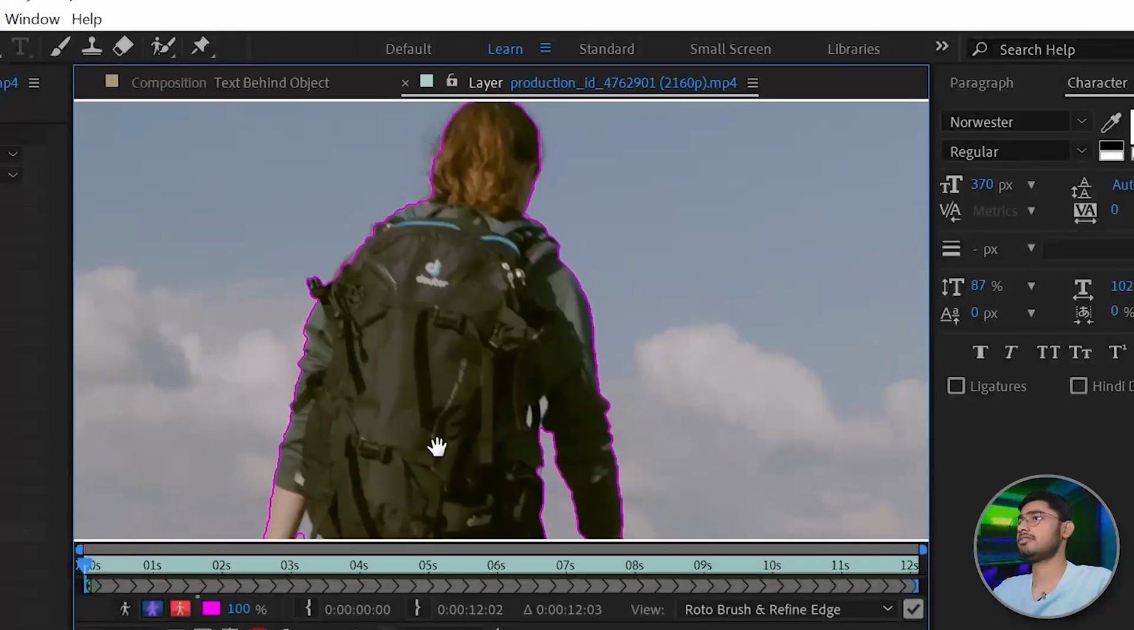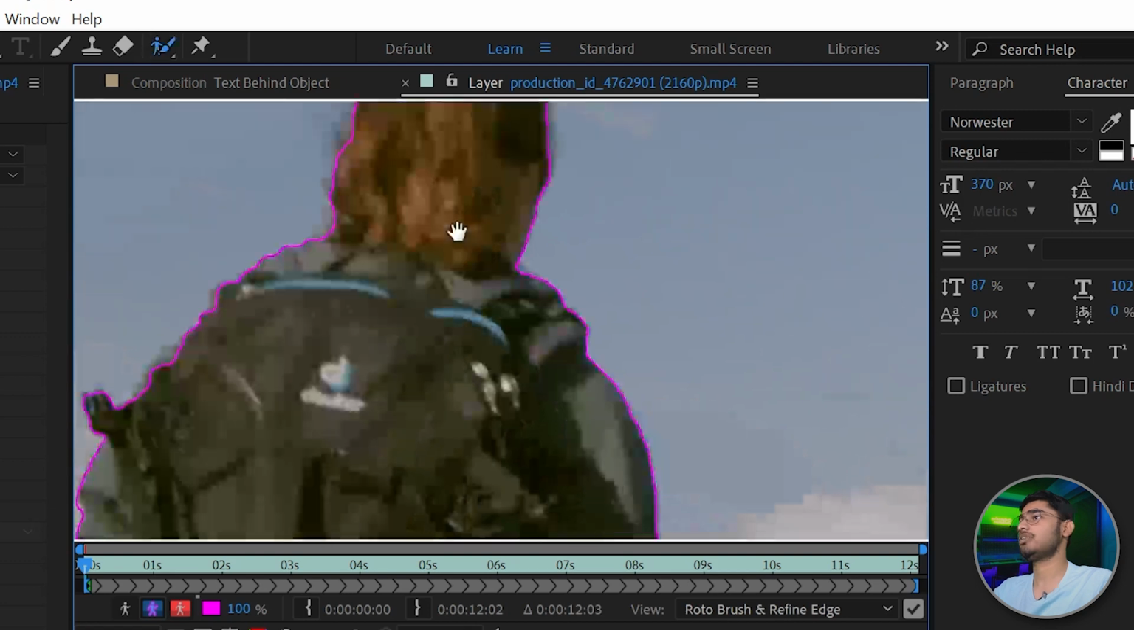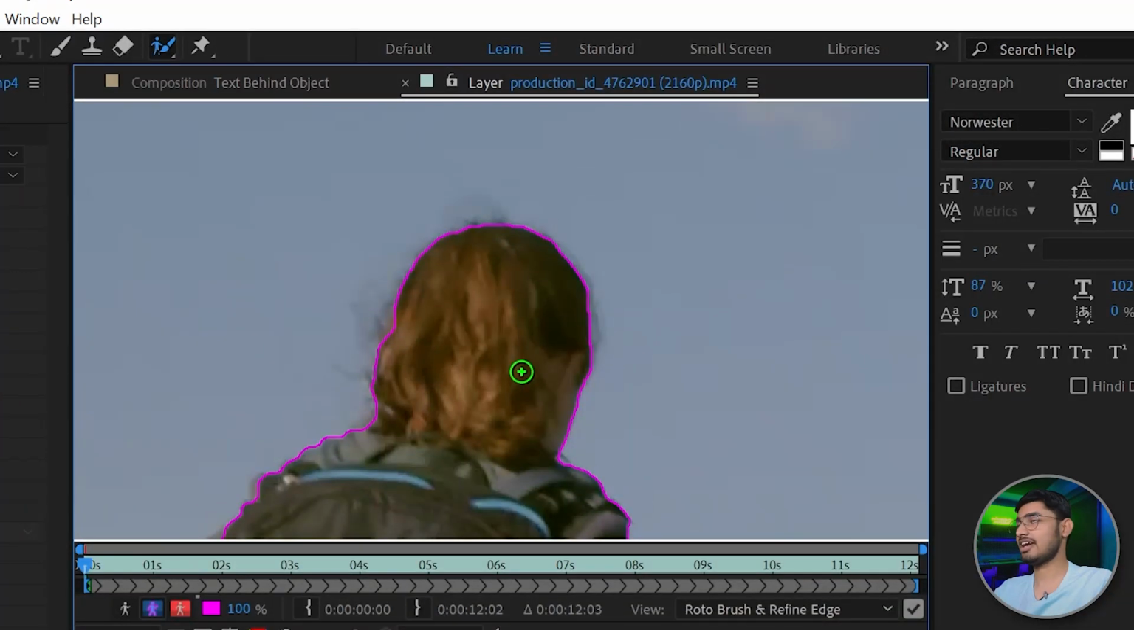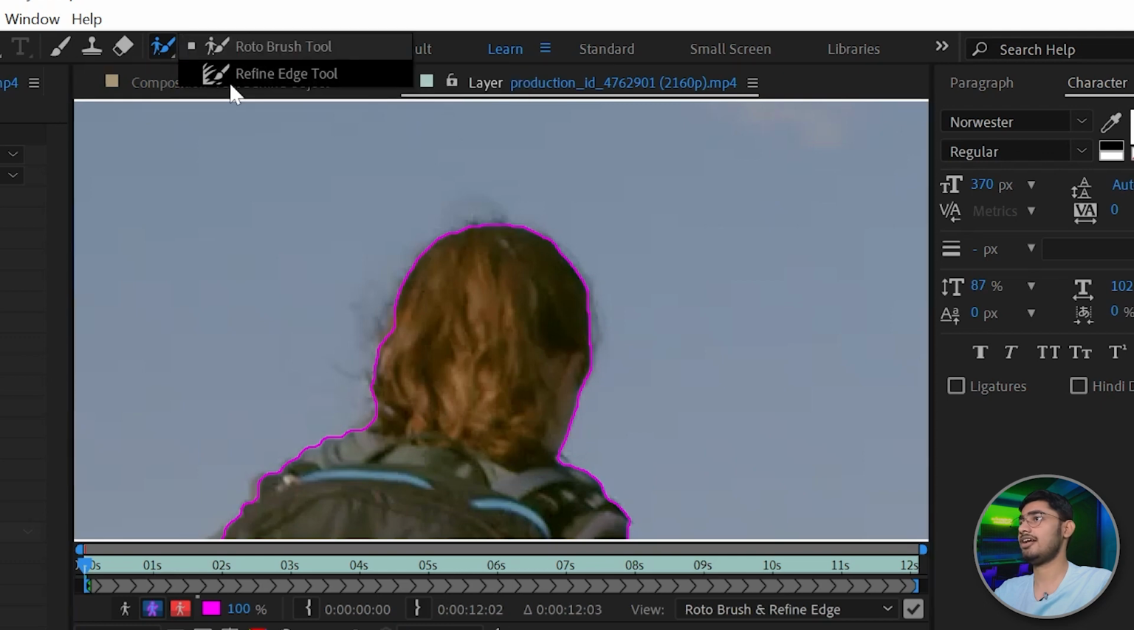So it's done. Our object has been selected, and the next step is refining the edges. And if you zoom in, you can see the hair is not properly selected. For that, just hover over it or just hold for a second, and you can see refine edges tool is there. If you use Photoshop, you might know what this tool does. So select this and refine the hair.